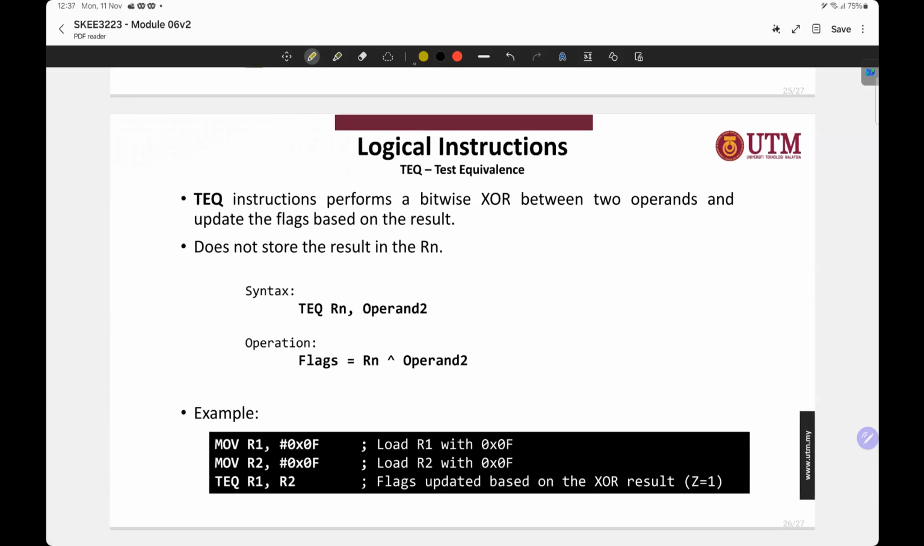So the TEQ performs a bitwise exclusive OR between two operands and updates the flags based on the result. Your Rn will remain unchanged; it will not store the result from the bitwise exclusive OR. This is the syntax: TEQ Rn, operand 2, and the operation here is flags equal to Rn exclusive OR with operand 2. Right?